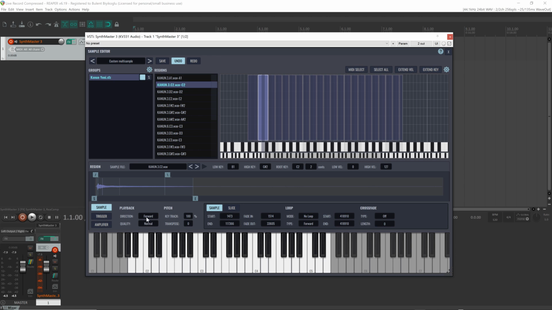So yeah, let's make this 0 again, and let's go look at the quality parameter this time. So by default, the quality is normal. At normal quality, we use linear interpolation to change the play speed of the samples. There's also low quality mode, which is basically sample and hold interpolation. Actually, there's no interpolation. It's basically sample and hold. So if you want to have some lo-fi effect when playing the sample, you can use this low quality mode.